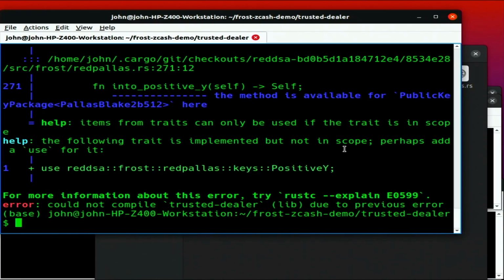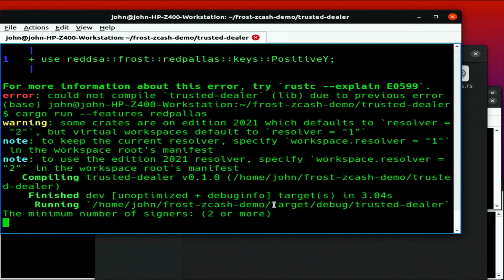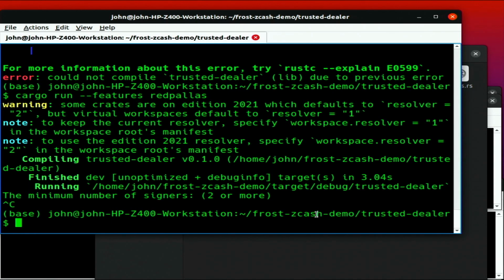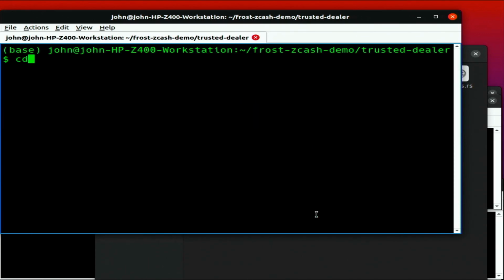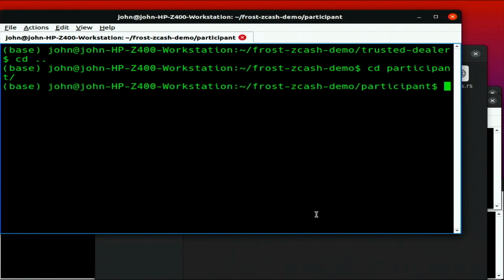Okay, and now we'll run the command again. And now, as you can see, it compiles no problemo. Let's Control C. Alright, it's clear. Alright, now let's go back. Now let's change into the participant. Okay, cd participant. And then again, we'll run the cargo run features redpallas. Cargo run.